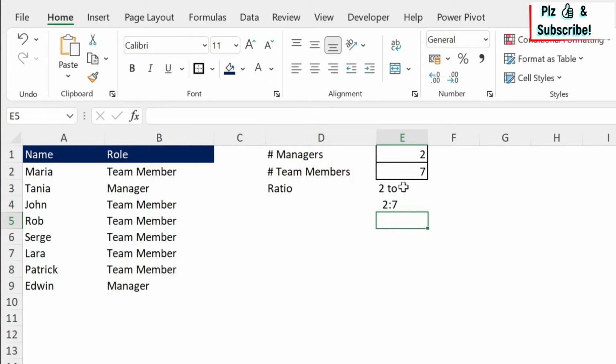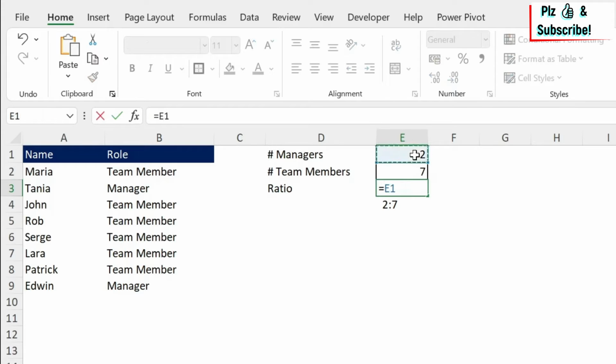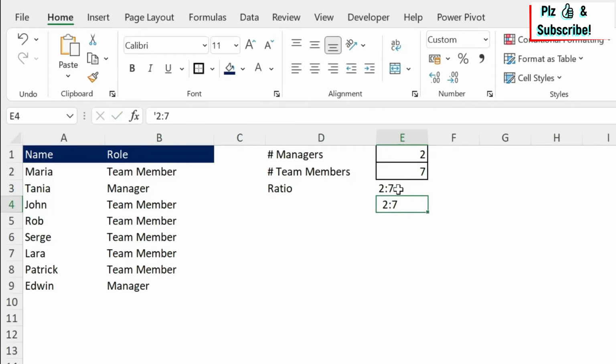Now let's try to do it with a bit of formulas and then we will fix the formulas. So if we do equal, then we take the first cell, then we have the ampersand, then double quotation, we do the colon, double quotation, and then we have this cell. We press enter, we get 2 to 7, which is the same. Now the problem arises when instead of having 7 here, you have 6. So 2 to 6 actually should be 1 to 3, right? So you need to divide it by 2. So how to do this automatically?